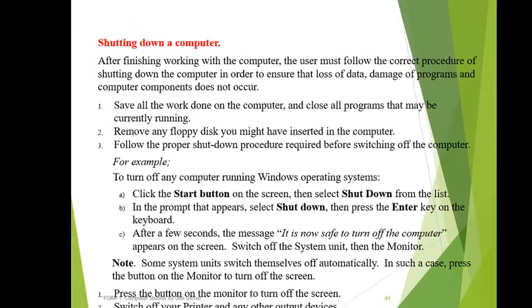Then some people encounter problems when shutting down a computer, and therefore there is a correct procedure of shutting down a computer, or turning a computer off. After finishing working with the computer, the user must follow the correct procedure of shutting down in order to ensure that loss of data, damage of programs and computer components does not occur. Therefore, before shutting down the computer, save all the work done and close all running programs. Remove any floppy disk. Okay, nowadays you don't use floppy disks. Therefore, remove any flash disk or any DVD that is there.